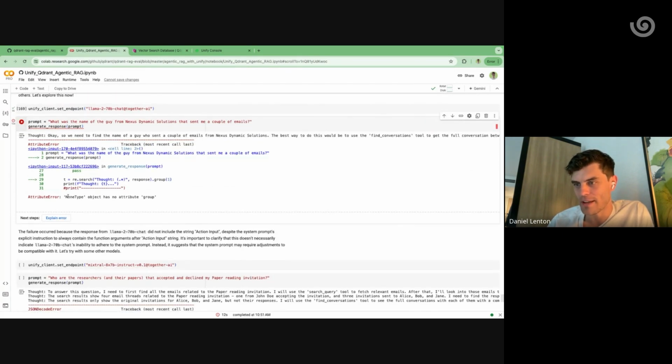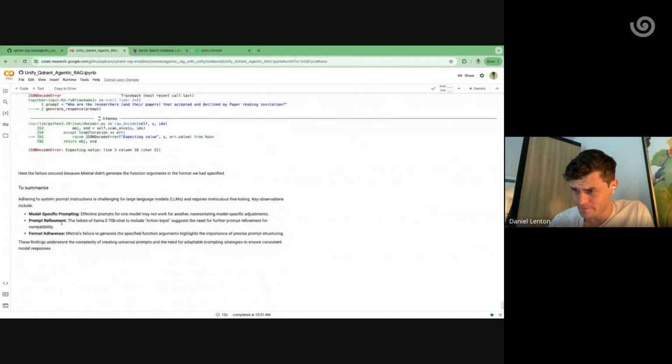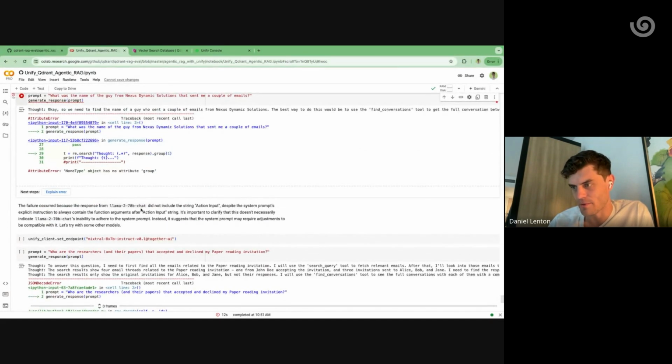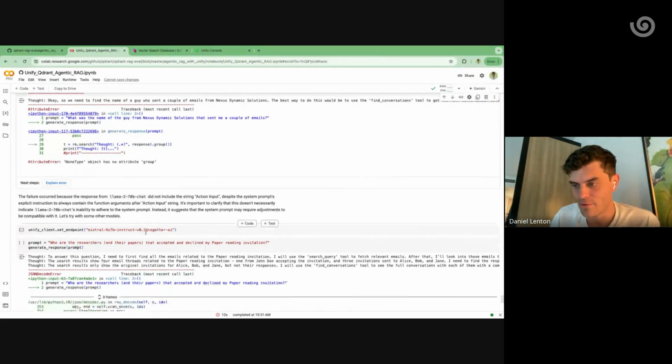Here we go. So we get this error. And why did this error happen? Well, it turns out the failure occurred because Llama 2 was not able to include the string "Action Input", despite the system prompt's explicit instruction to always contain the function arguments accordingly. So just basically inability to strictly follow the instructions as given by the system prompt.